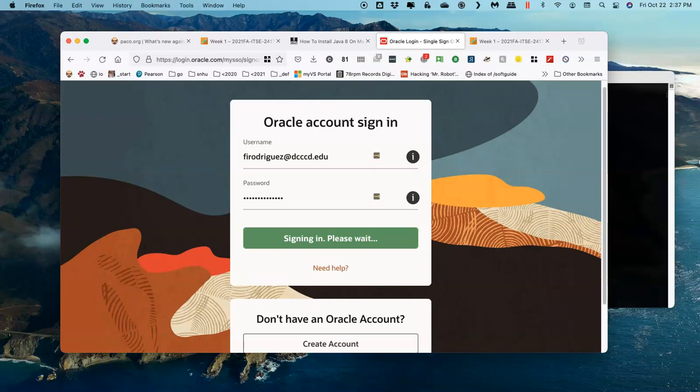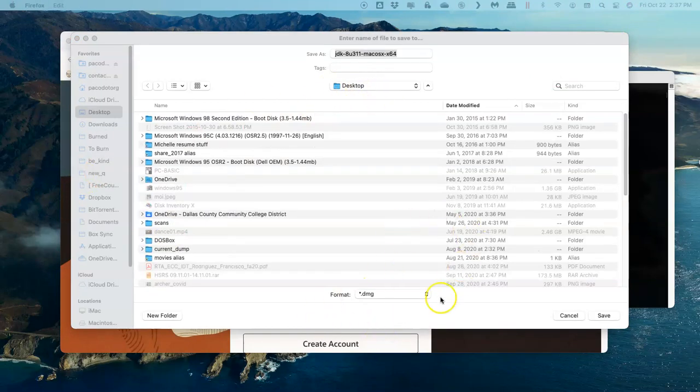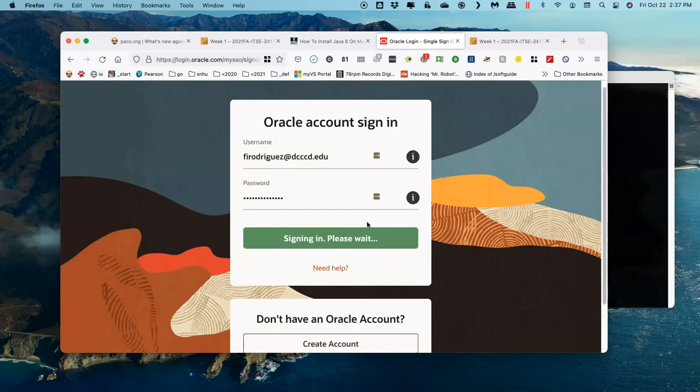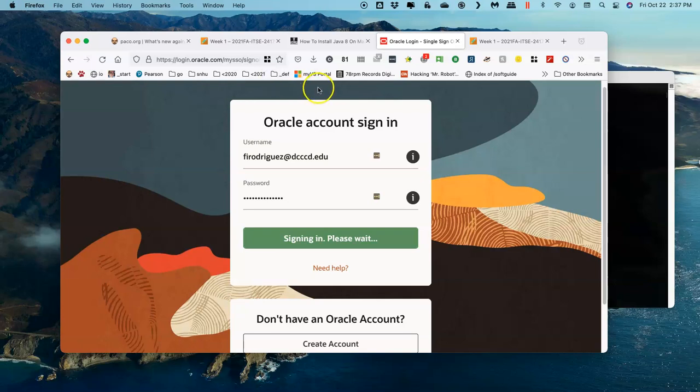So I have the disk image downloading. Okay, let me put it on my desktop. Save. Well, actually I already had it, but I'll replace it. Why not? Maybe this is a fresh copy. And it's coming in. Let me chase it. I think I'm on Firefox. And let me open the place where it's hiding.